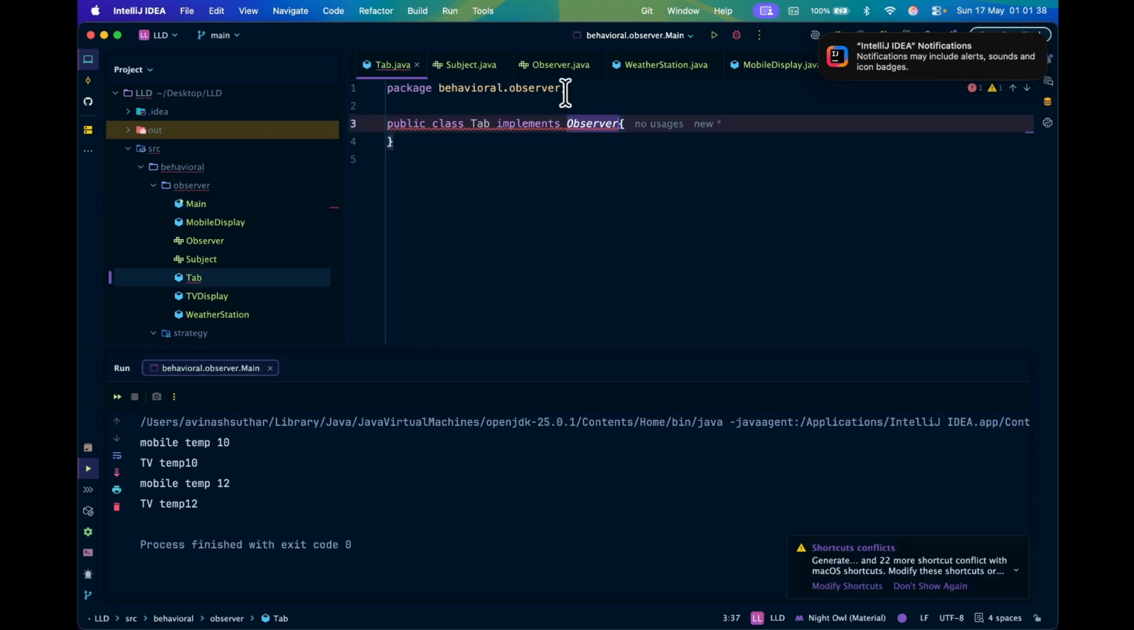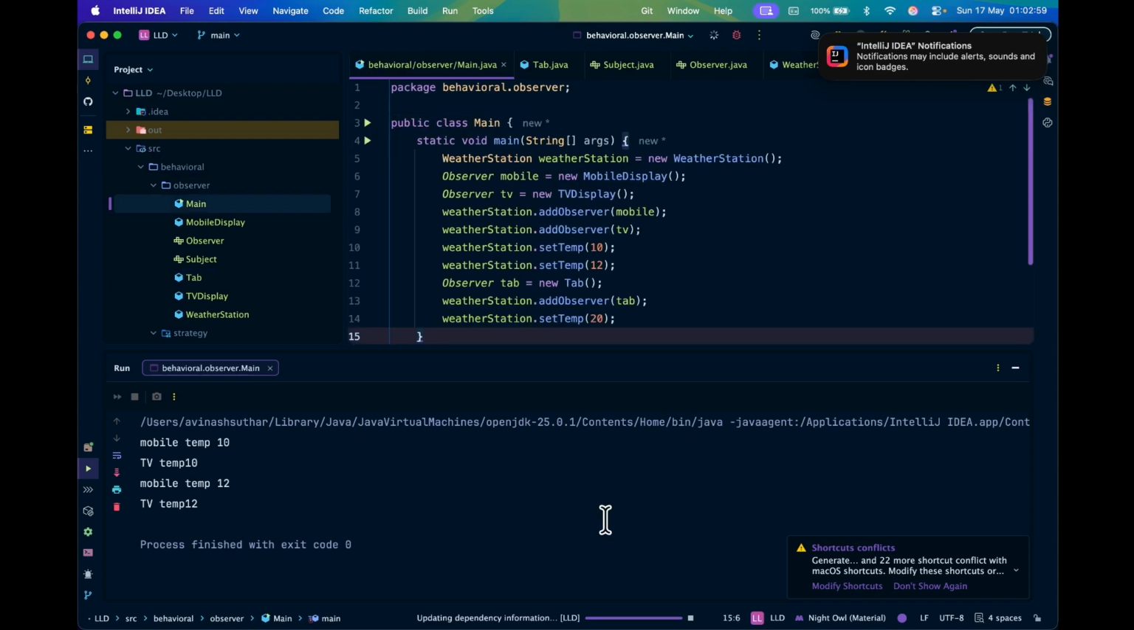Okay. See temperature tab, and this is when you add a new display device or remove a display device. Correct. So this is the benefit of the observer pattern. We don't need to update mobile, tab, TV, or weather station, anything. We just need to create a new display device by implementing this observer. So that is very easy, and this is following our SRP, OCP, and all the SOLID principles also. So that's how we implement the observer pattern.